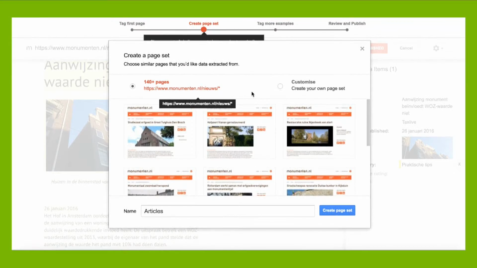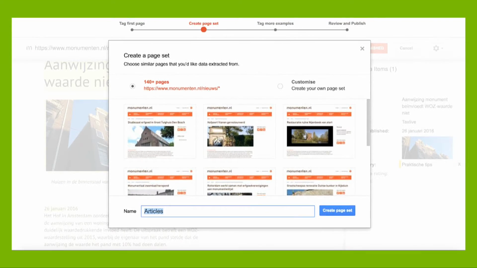Now it shows me a page with, in this case, 140 news articles. I say, well, in this URL pattern, news/star, I can find these articles. Is this correct? If not, you can change the URL pattern and you can give it a name. So let's call it news articles.